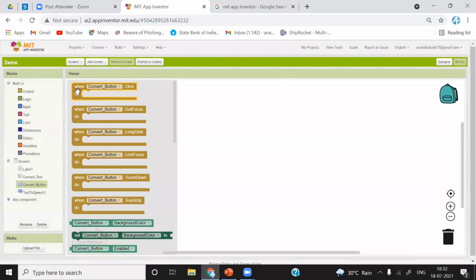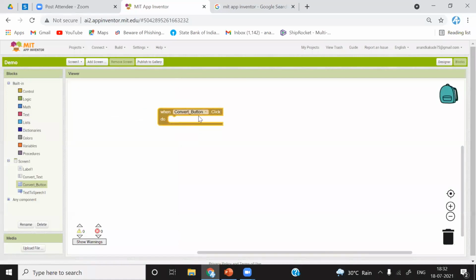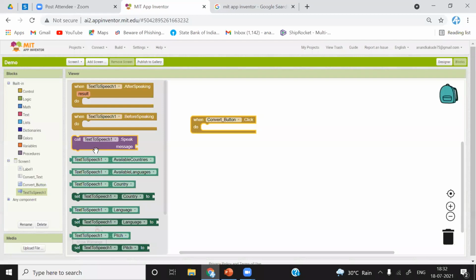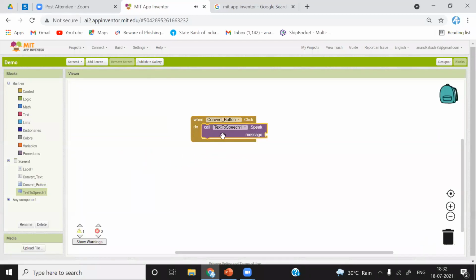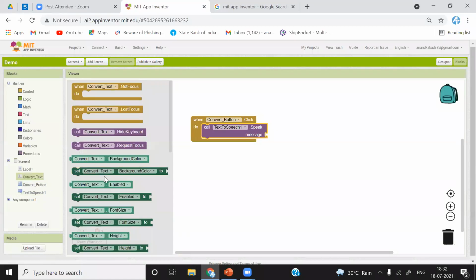So whenever we are pressing this button, when convert button dot click means after clicking this button, what do we want to do? We want to convert the text into speech. So first we will go to text to speech, and we will use this component call text to speech one speak, and the message. What is the message? This user input we have given in the text box. Okay.